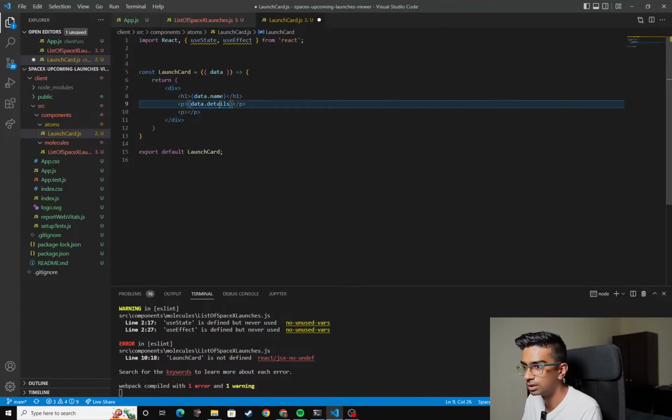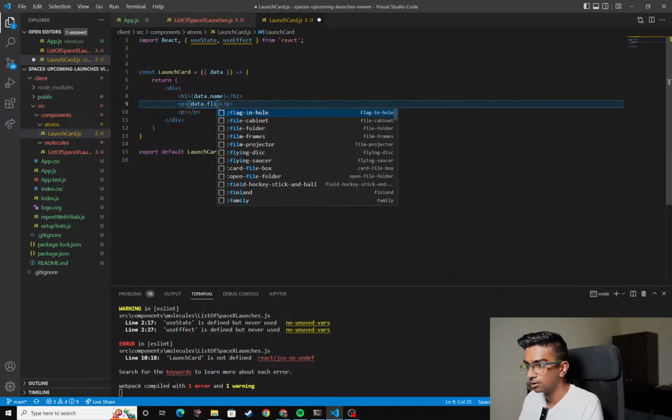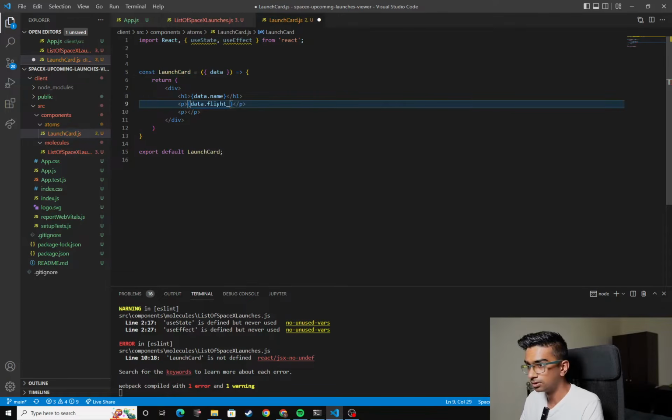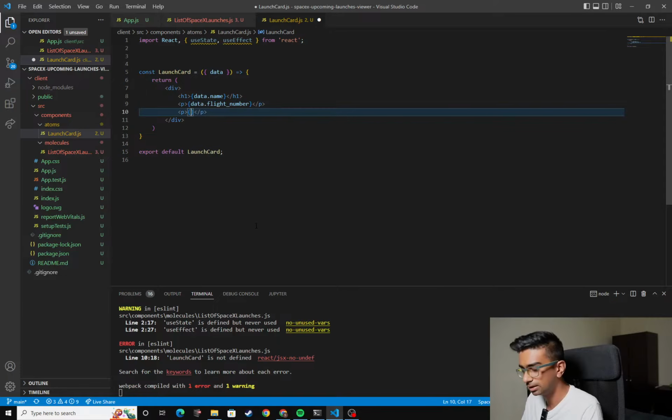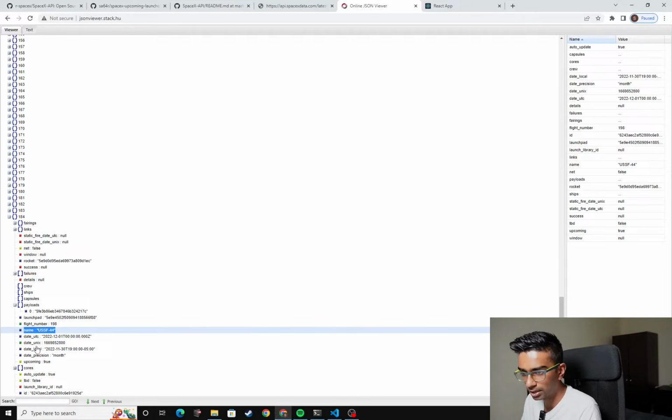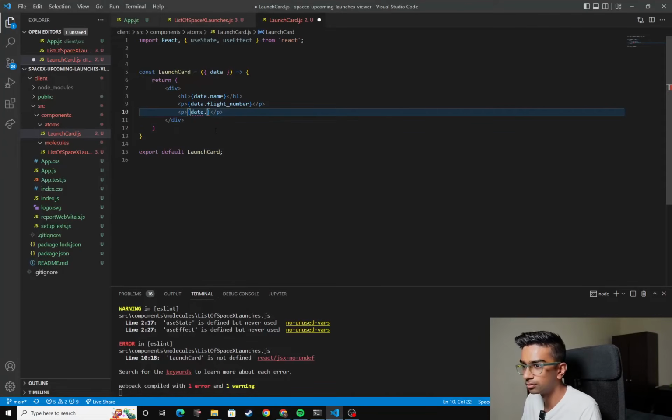But what we can do is flight underscore number. What other information? This is going to look really ugly anyway at the beginning, but we can always neaten it up. We can have date underscore local, which is another one we can have.